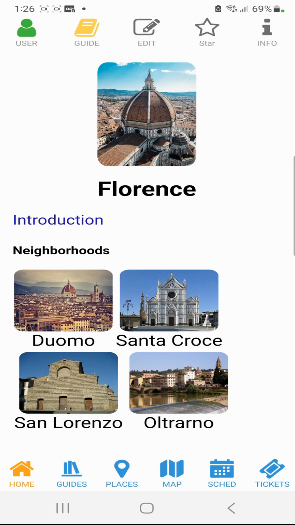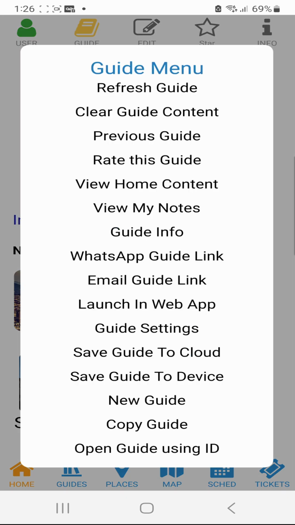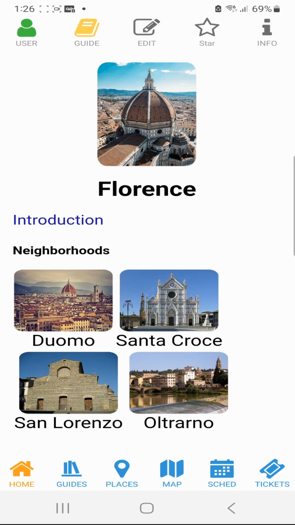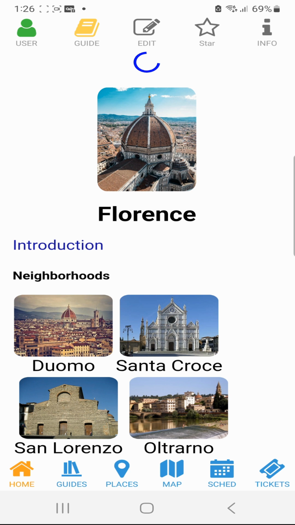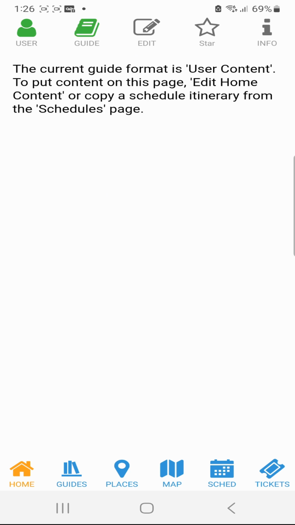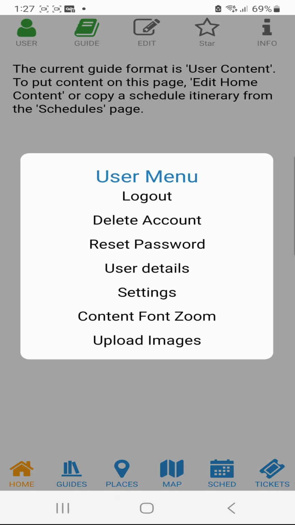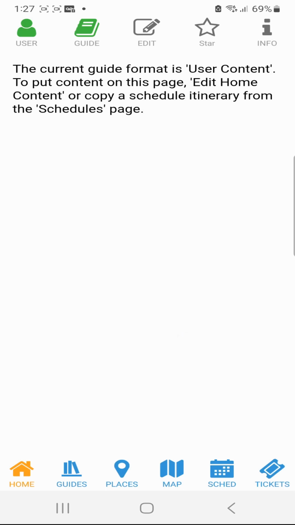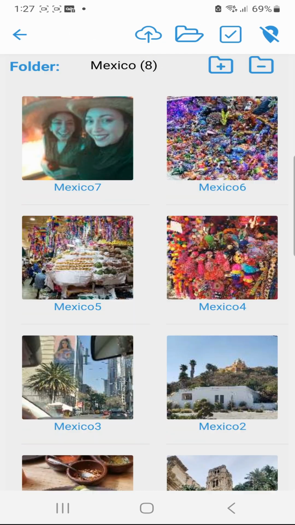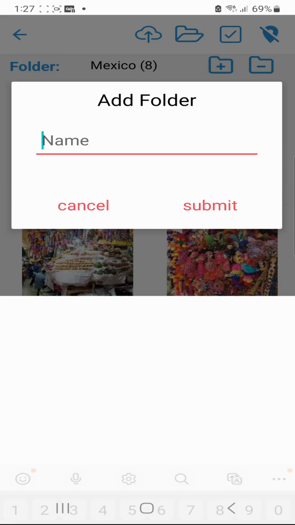Hi, in this video we're going to show you a few new features of Andiamo Places. Let's start by creating a new guide. Now we're going to upload some pictures. Before we do that, we're going to add a folder so we can organize the pictures.